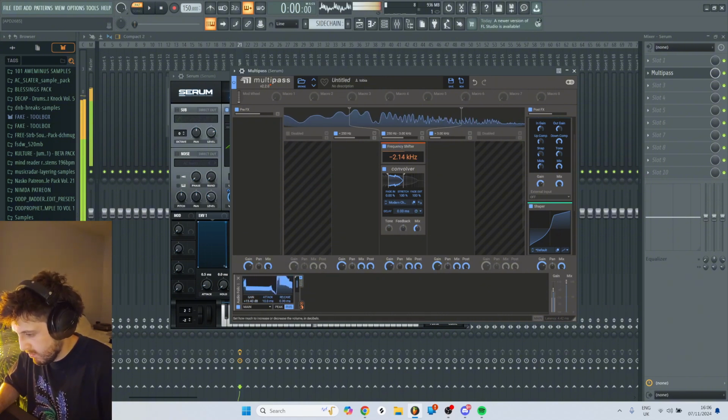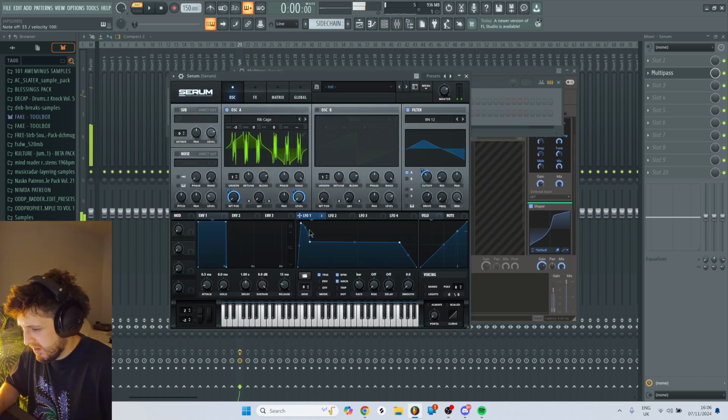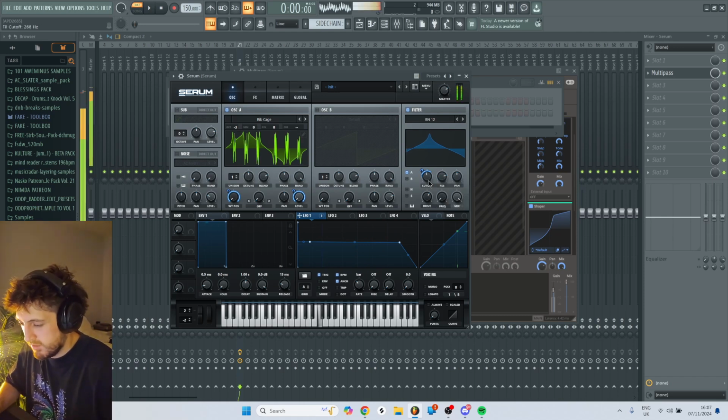Whoa. That's pretty cool. I'm not really sure about the squelchy ratatouille sound. But now I can go back to Serum and start messing around with these parameters to see what comes out the other side.